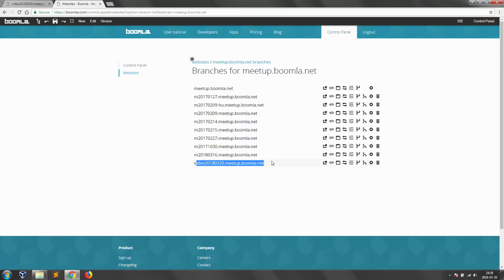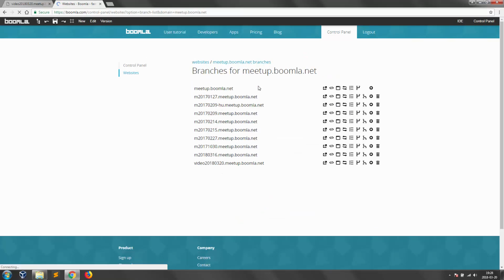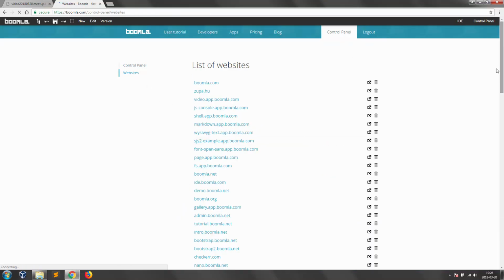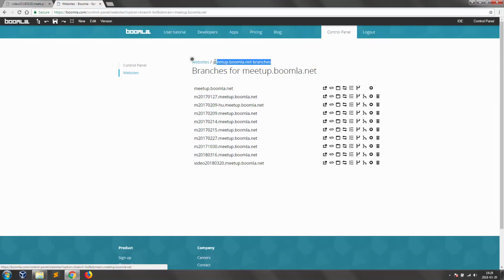Okay, then we can go, so this is the website or the branch we are on. We can list all the changes, so edit contents. That's what we have done right now. We can see our apps. So if we are in the control panel on Boomla.com, when you're logged in, you can go to websites and meetup. And this is where I was. So this is the website, and these are the branches of the website. This is the master branch. You can think of it like that.